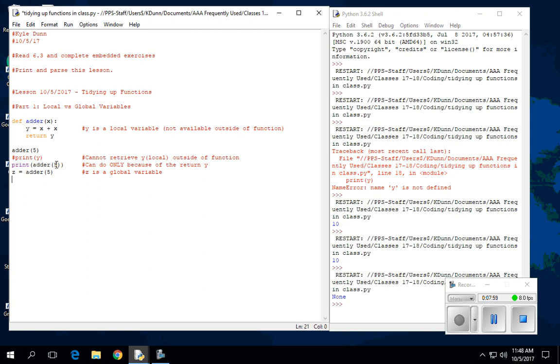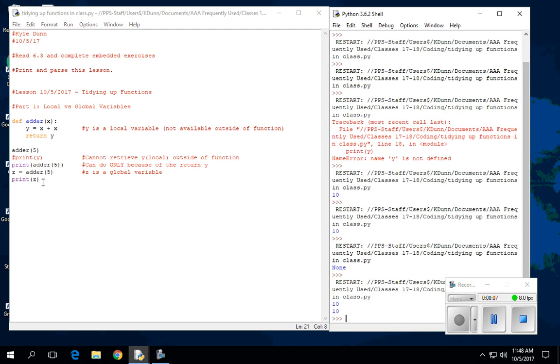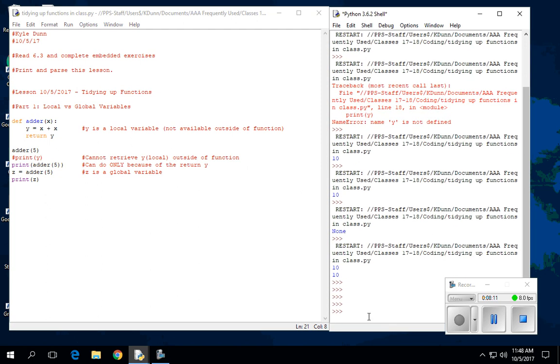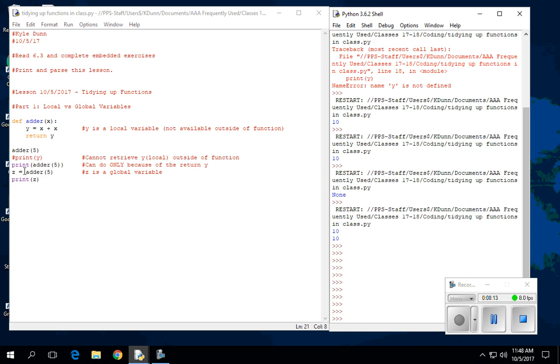Okay, now I can do something like this. I can say, hey, print z. Note I tried to print y up there, and that doesn't work. And now if I run that, I can print z. So notice down here in my shell, it read through the first time, it printed adder5. I said z equals adder5, and now print z, and we can do that. It's right there, 10. Okay? All right, so I can print z now because this is a global variable.